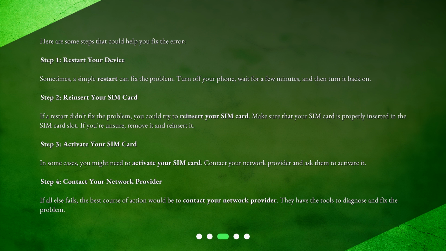Step 2. Reinsert your SIM card. If a restart didn't fix the problem, you could try to reinsert your SIM card. Make sure that your SIM card is properly inserted in the SIM card slot. If you're unsure, remove it and reinsert it.